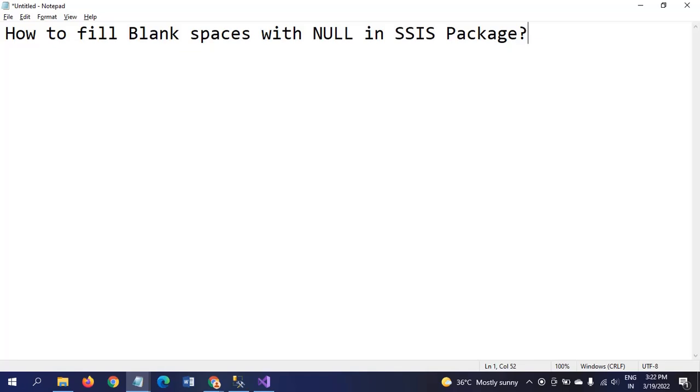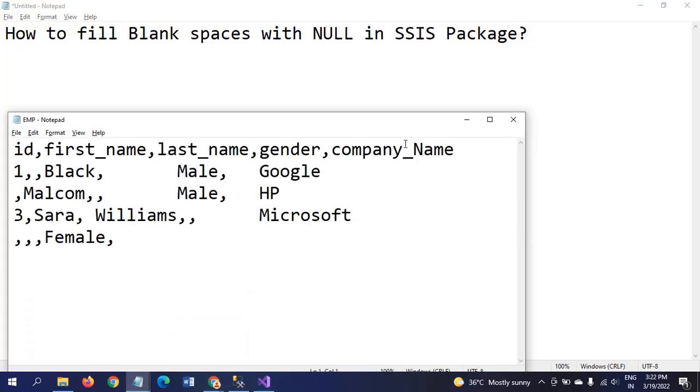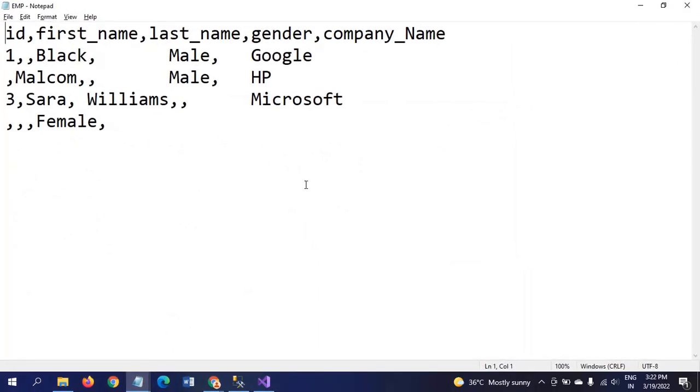Today I will show a demo on how to fill blank spaces in a source document with null in an SSIS package. There are some scenarios where we get data from CSV or text files that is very odd and unnatural, so it appears that there are some blank spaces under the column headings. I will show employee data, which is a text document with comma-separated values. It contains five columns: ID, first name, last name, gender, and company name.